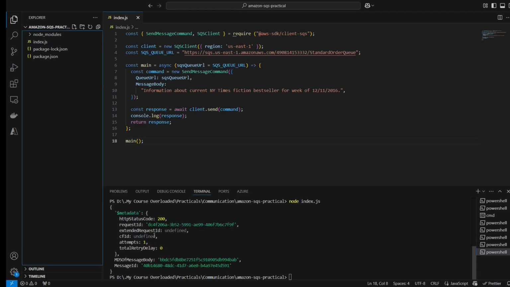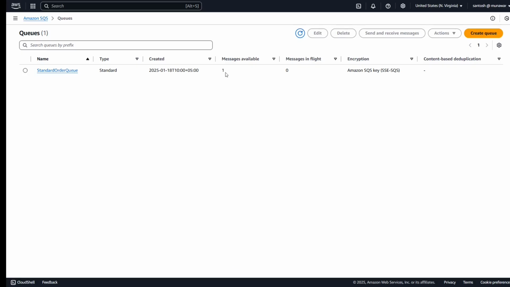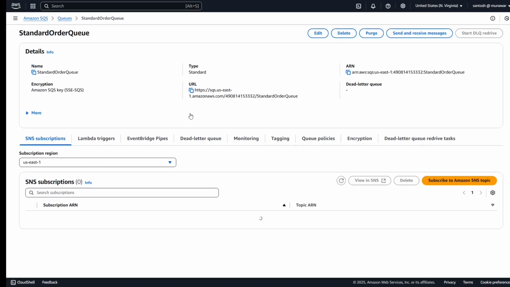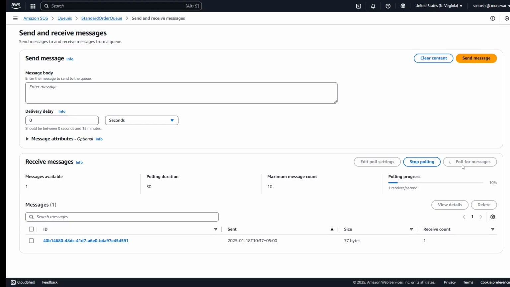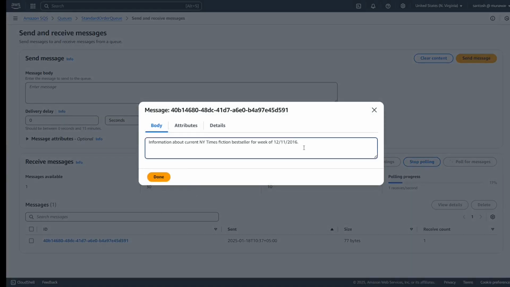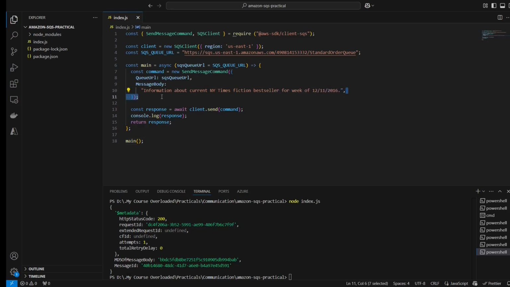So now we can see that the message has been sent successfully with the status code 200. So the message is sent successfully, and when we refresh, we can see that the message is available here. So we are going into send and receive messages, and we can see one message here. So we can poll for messages. So we are polling, and here is the message. So we can see the message here. So this is the message.